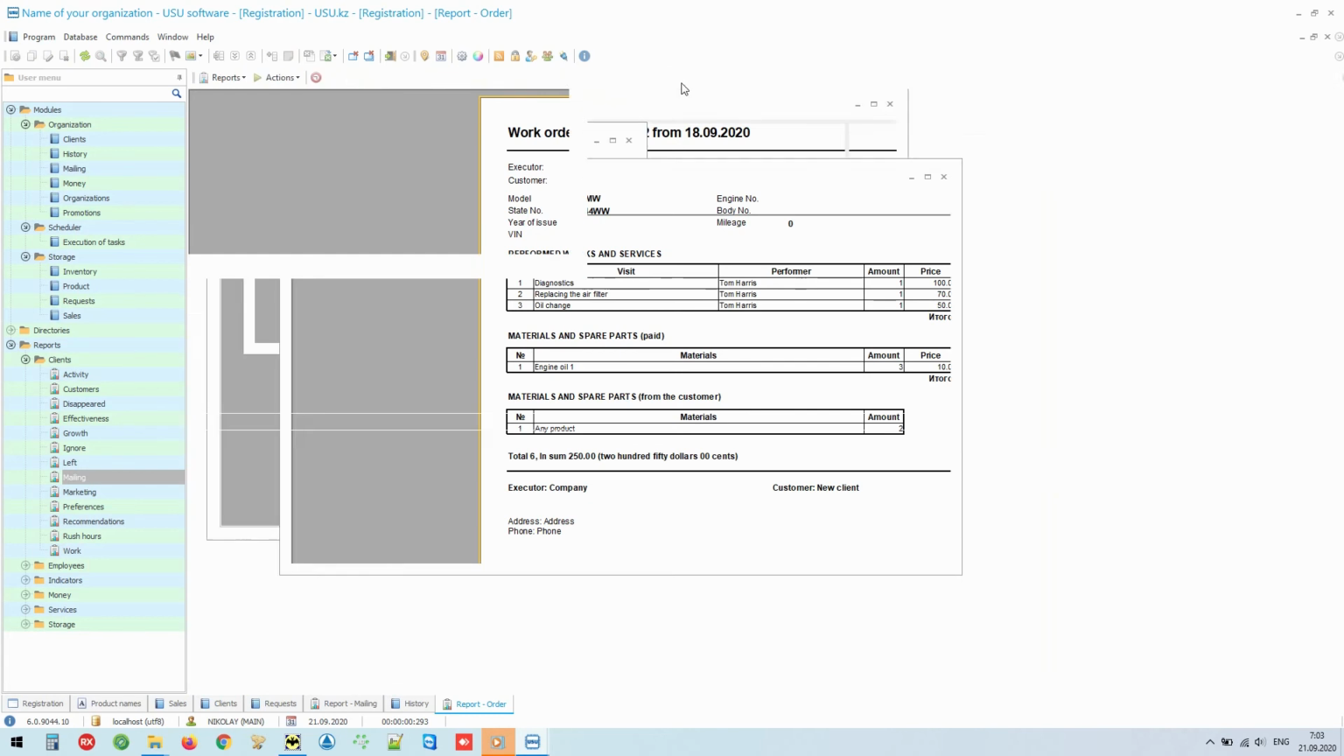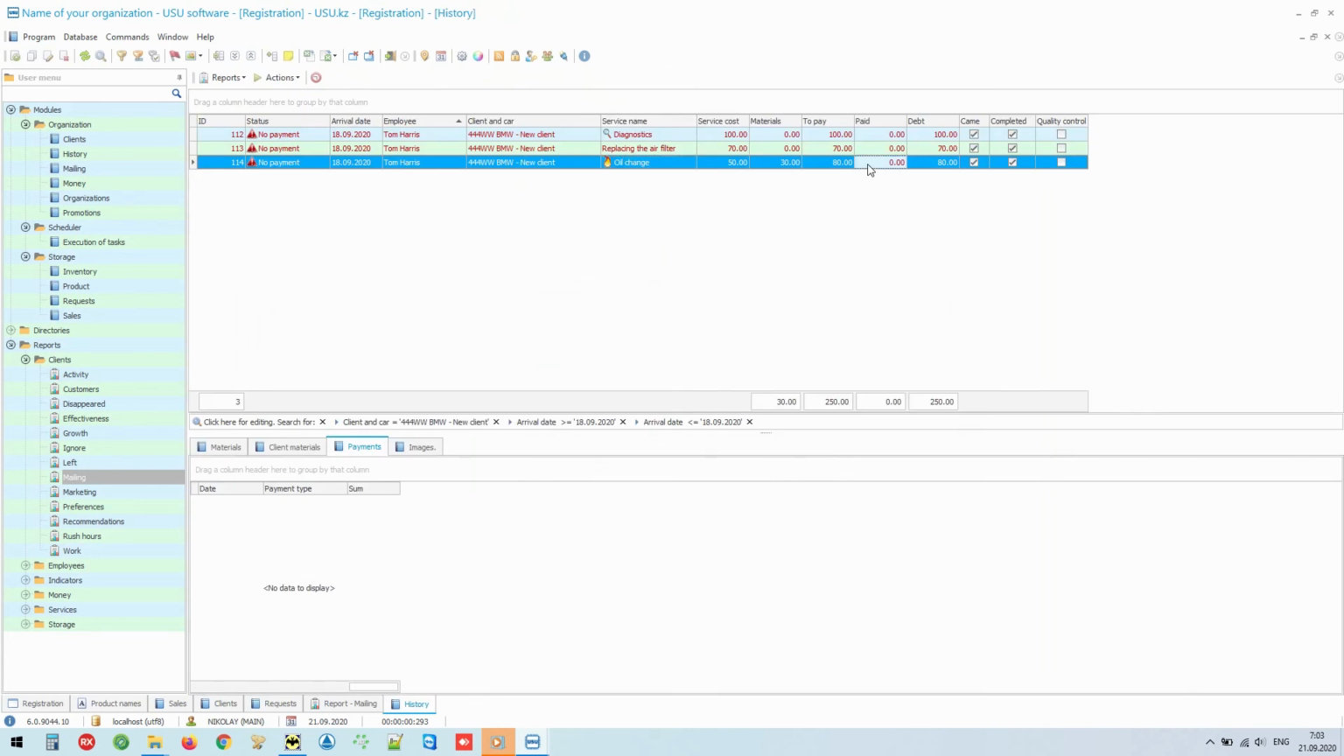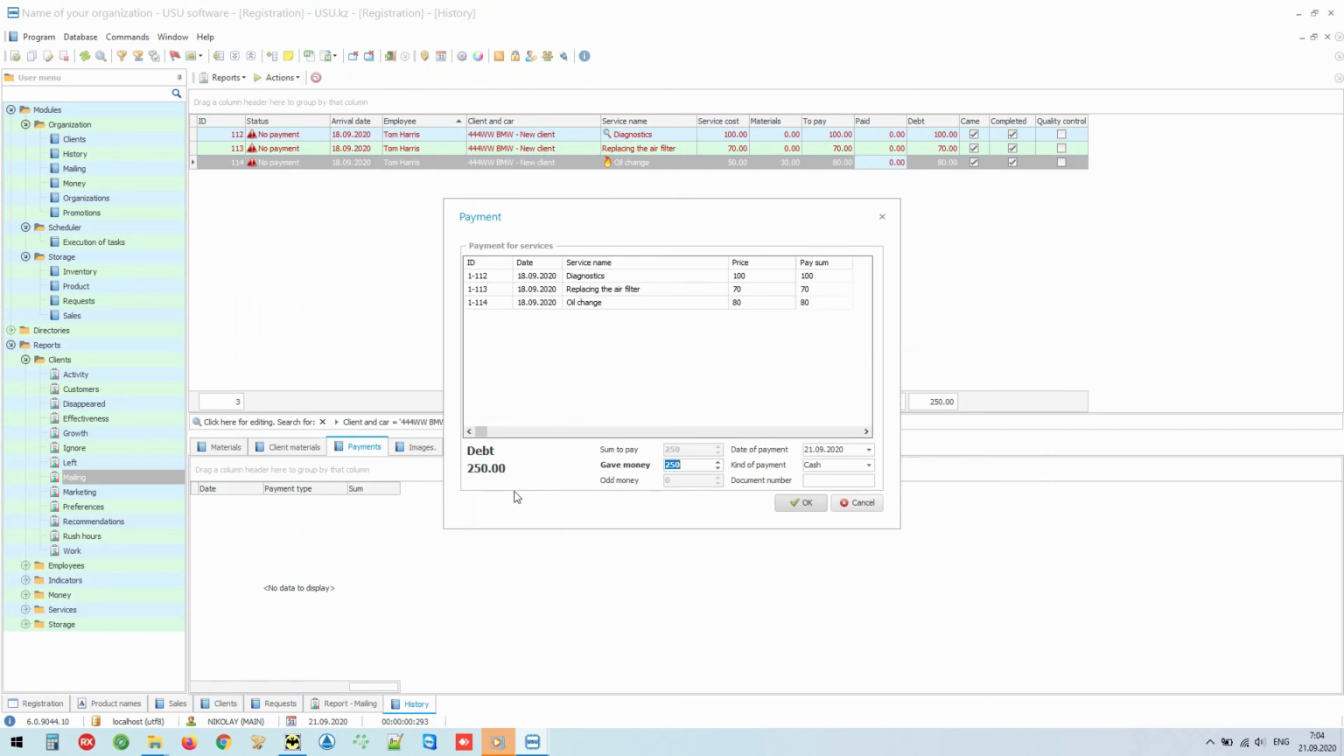In the tab Paid, there is 0 so far. Let's proceed to make payment. The program calculates everything automatically. The only thing left is to choose a payment method, cash or card. Clients usually pay in cash, that is why this method is selected by default to ensure the maximum speed of work.